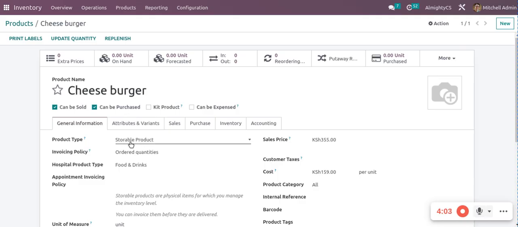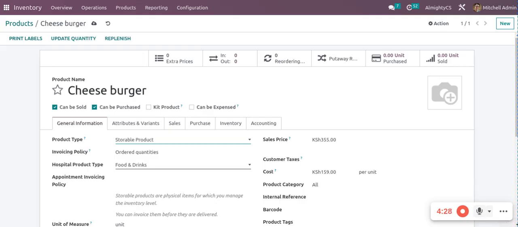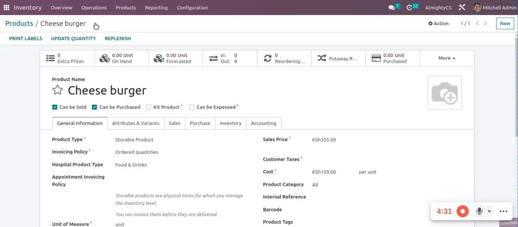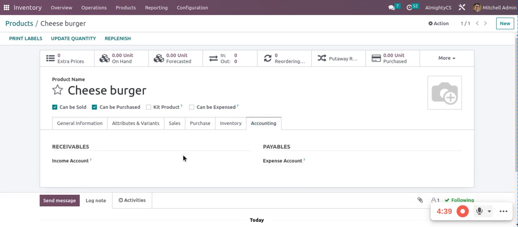As I mentioned, being a storable product, you can see the on-hand units, and forecasted units are the units left forecasted after you've consumed X number of this. If I switch this product to consumable and save, quantity on hand has disappeared. Same thing with service. So I'll switch back to storable because this is what we need. We'll come to attributes in another video. I'll jump straight to accounting here.